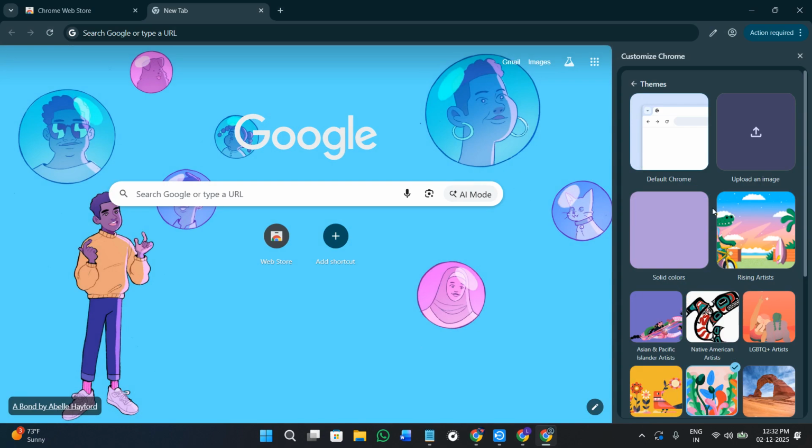If you already have a photograph and you want to upload here, you can click on the option of upload and select that particular background from your device. After that, you can just see it here on your Chrome web browser.